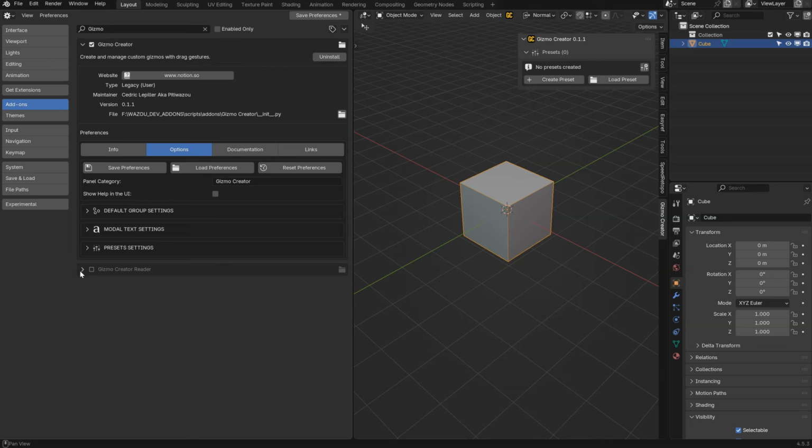I also created a reader version for the add-on that will only read the presets for the gizmos, for people to be able to use the gizmos with the reader version. If they want the entire version, they can buy it like that. So I will see when and how I will make this available.